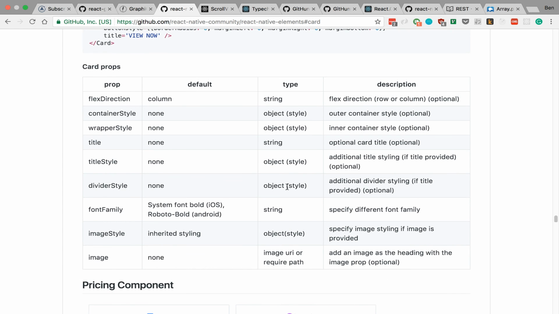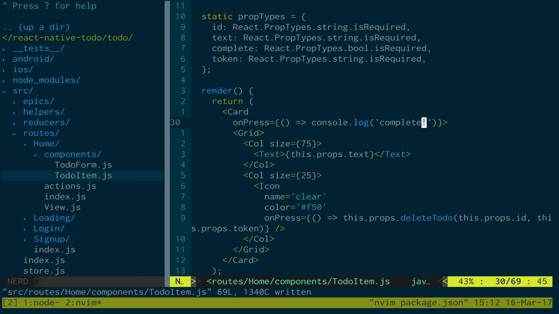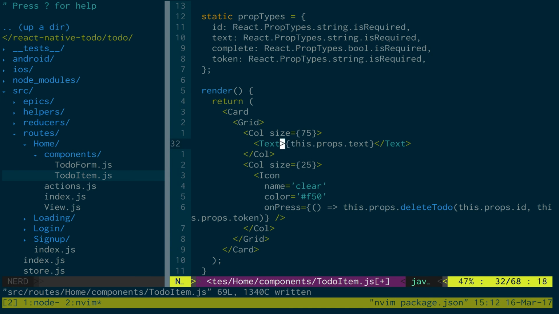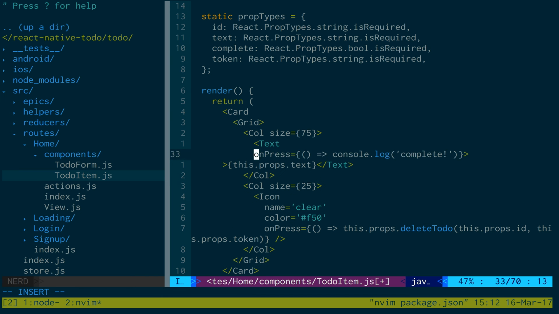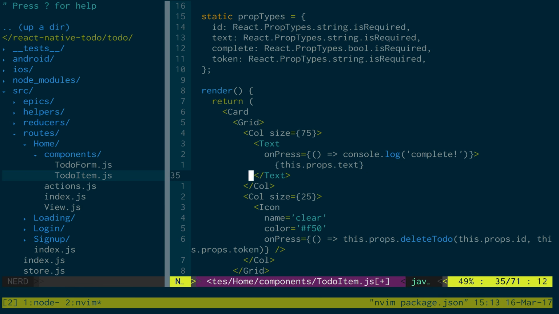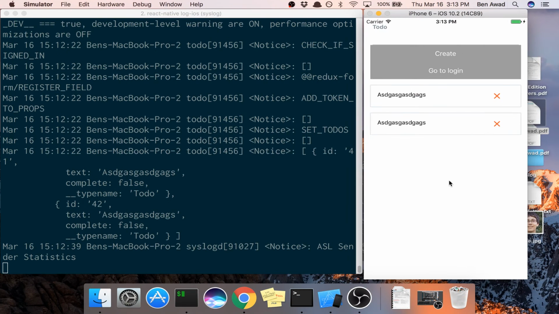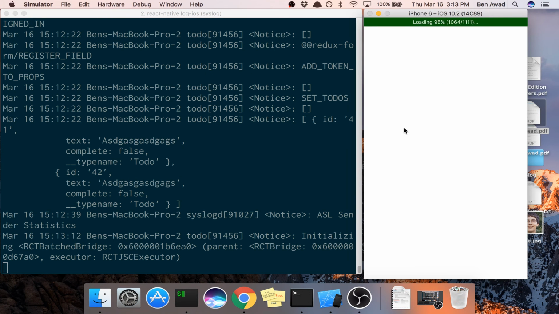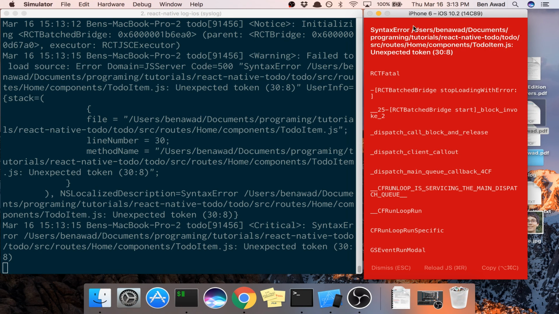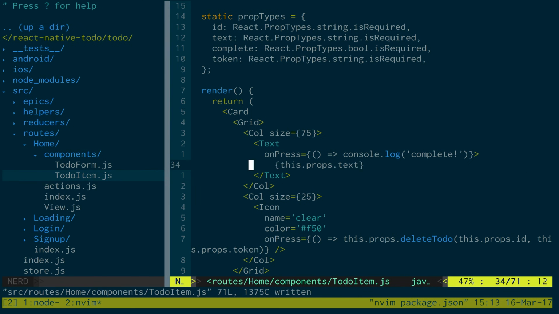Yeah, it just did not do one. I guess we can do an on-click for the text. That's not as cool though. Syntax error. On press. Oh.